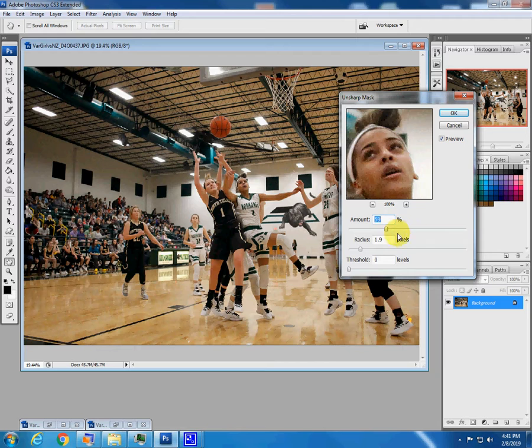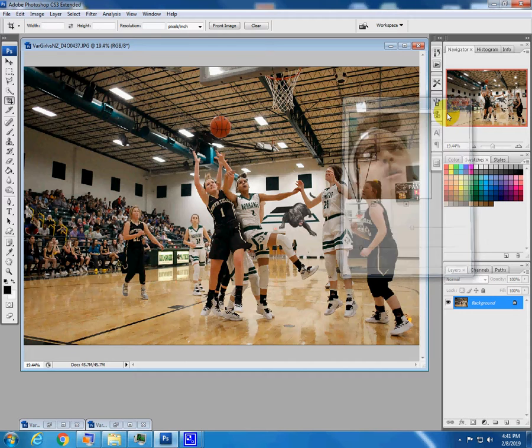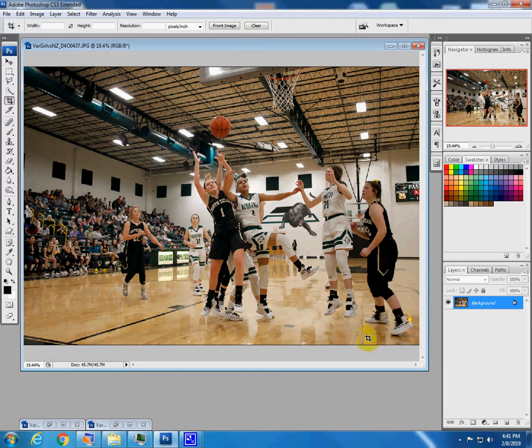To where it starts to look too grainy for me, I'll stop. And that's going to be your preference, how sharp you want it. 100 is not bad for this one, I think. So I'll go ahead and press OK. Now I'm done sharpening. Now I want to adjust the saturation and levels.